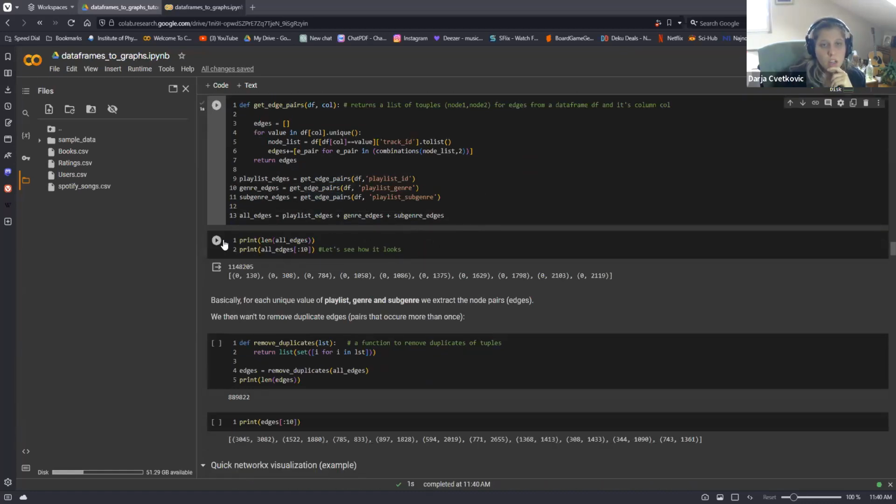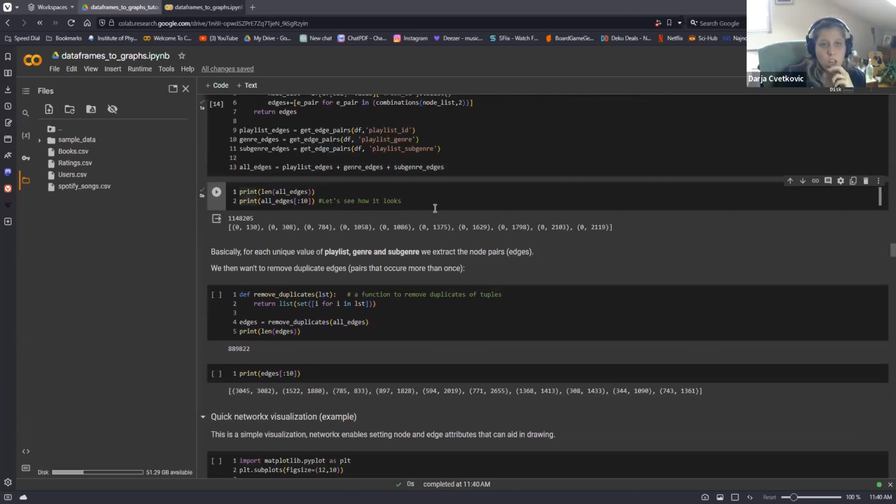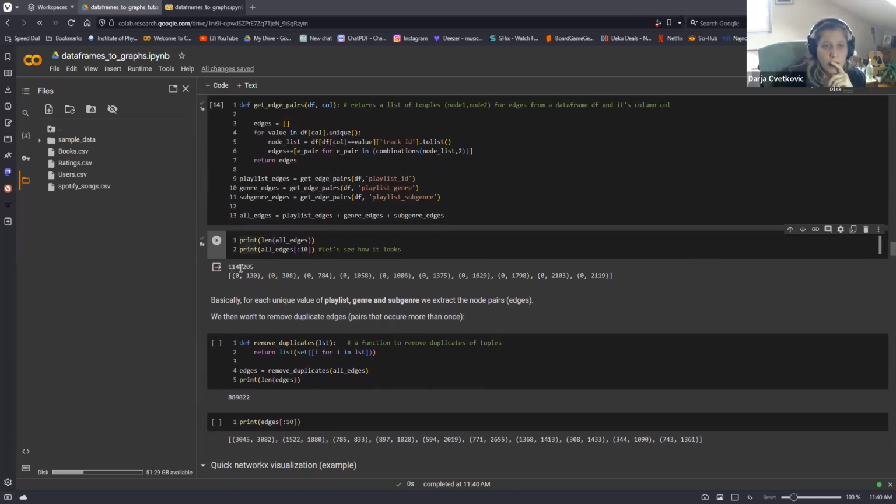Okay. Just so it's clear, if I'm confusing you, this is how it looks. We have over 1 million edges, I think, and they look like this. So song 0 and song 130 are connected by an edge, and so on.